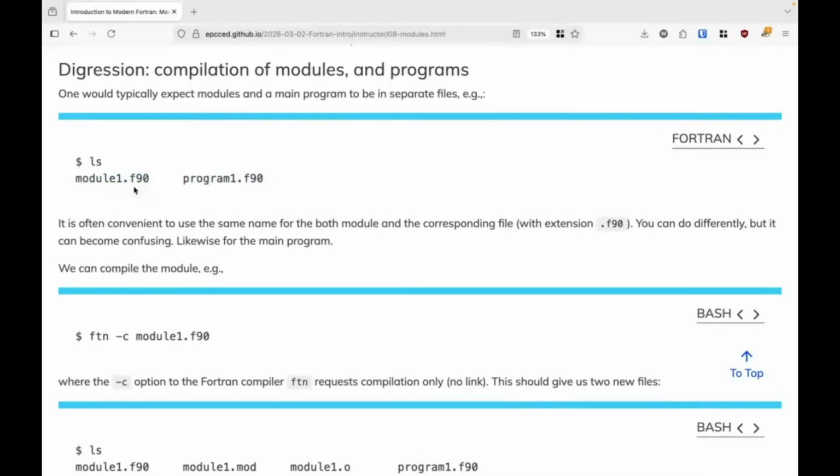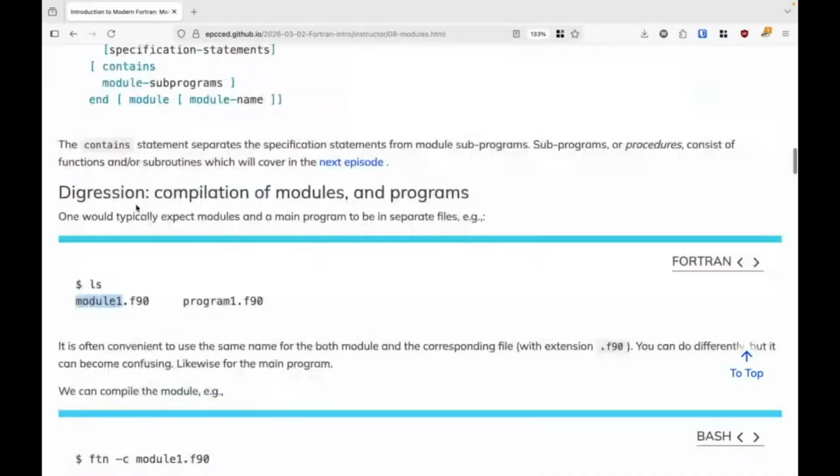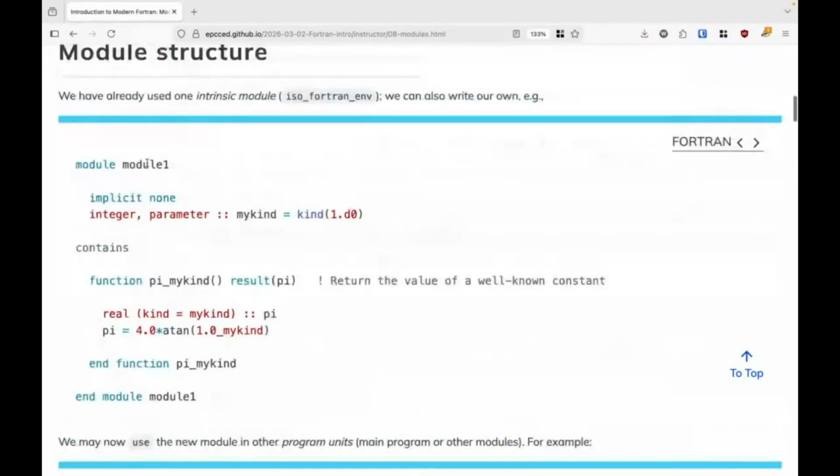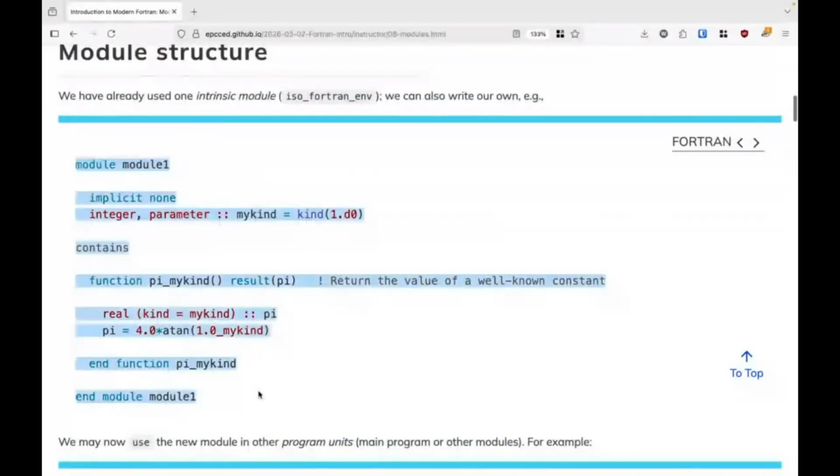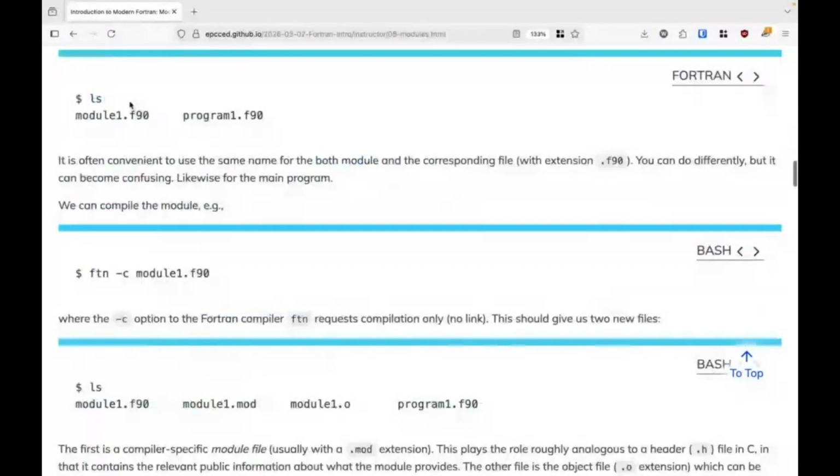And again, what we would recommend is that you give these the same names as the modules that they contain. So up here, we've got module1. So this would be inside this file here, where we've given the file the same name, .f90. You don't have to at all. There's nothing to stop you from doing this however you want. But we would just suggest that for the sake of clarity, you do something like this.